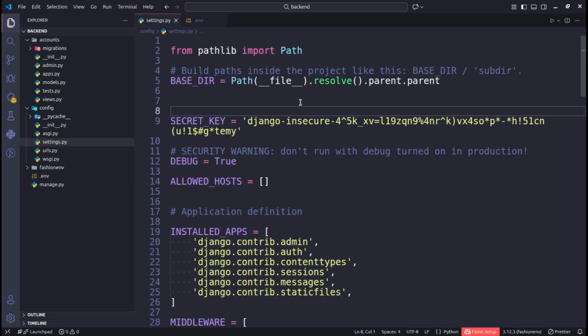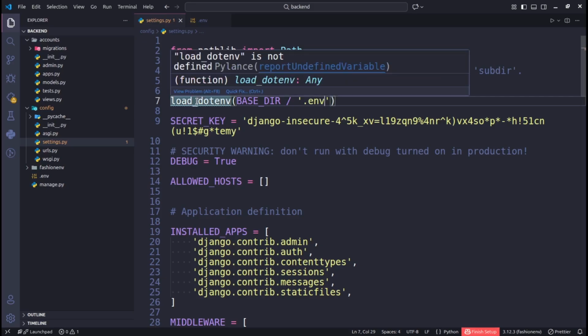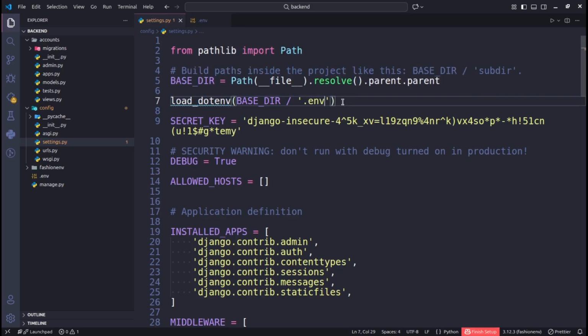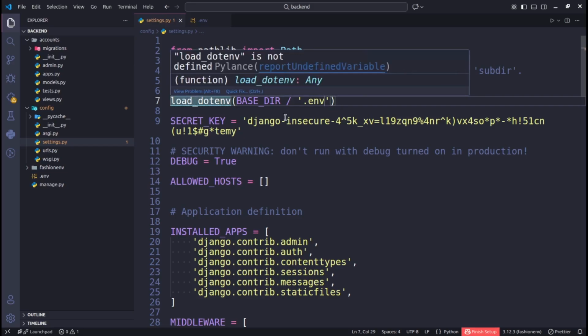Then we need to load our .env, because this will be responsible for storing our environment variables. Just below the base directory, we just need to load .env so that it will be accessible. So in the base directory, you put a slash, then the name of the env file. You can have one for development, and also one for production. So we need to import this load .env file.